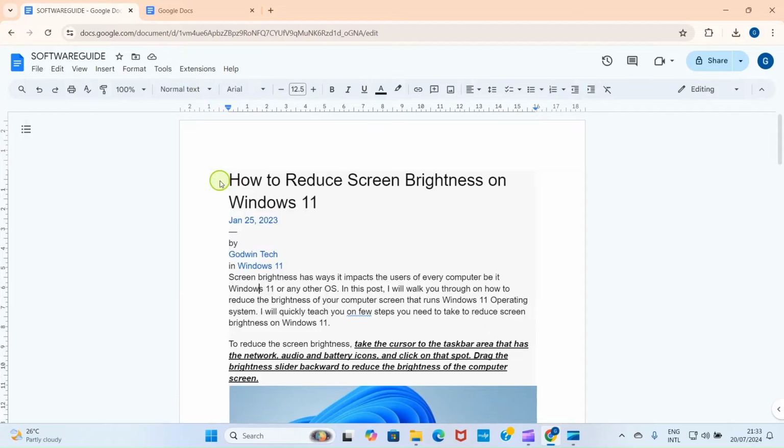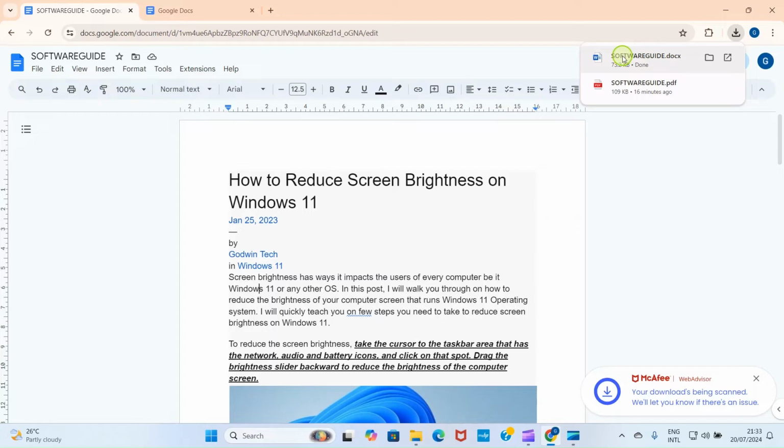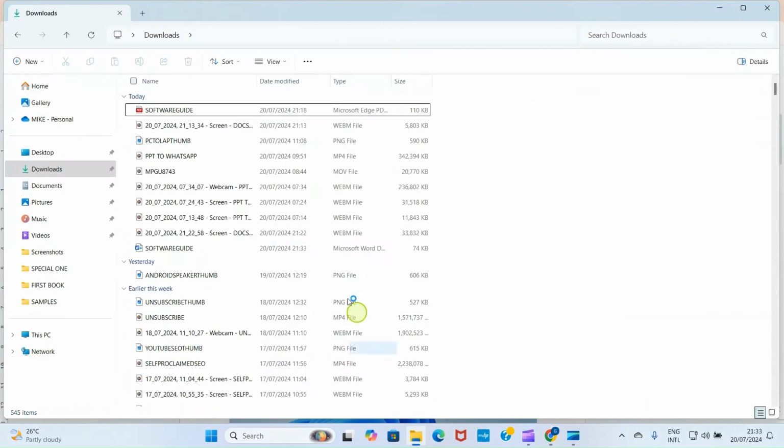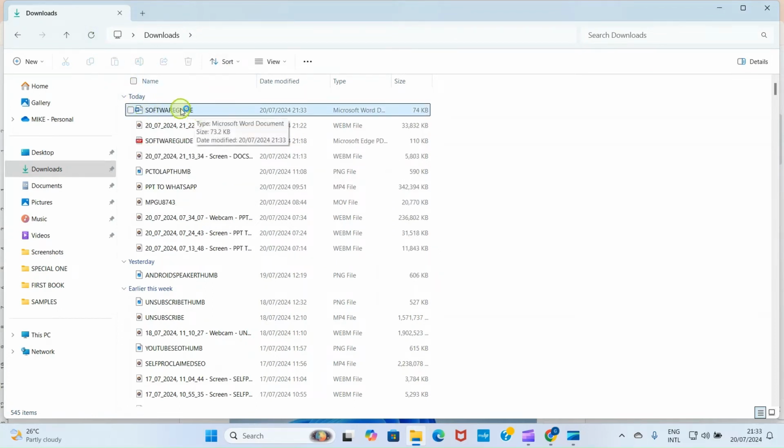Click on this option and the file is downloaded into my PC and is made available in the downloads folder. Let's go and check on it and see. You can see the file here named software guide. Now that the file has been downloaded, let's go ahead and send it to a WhatsApp user.